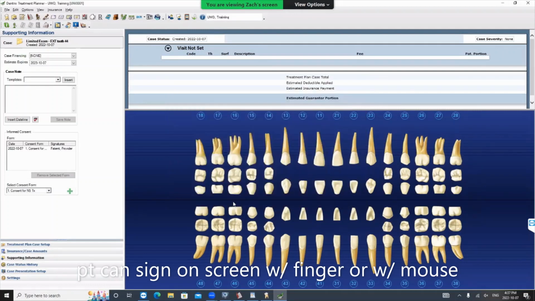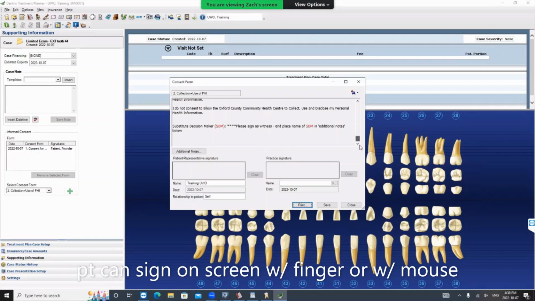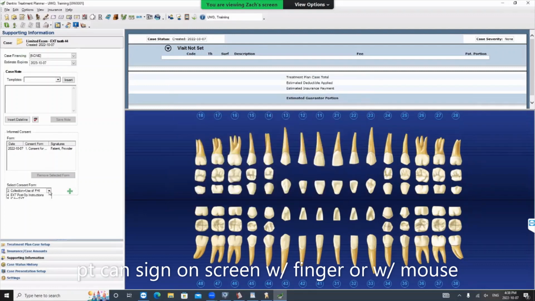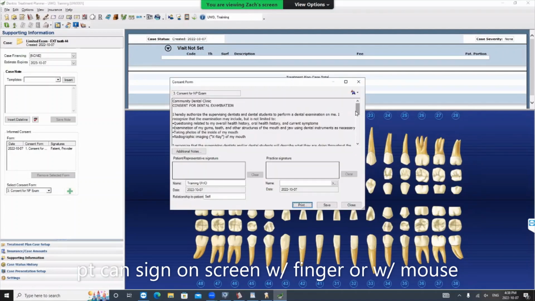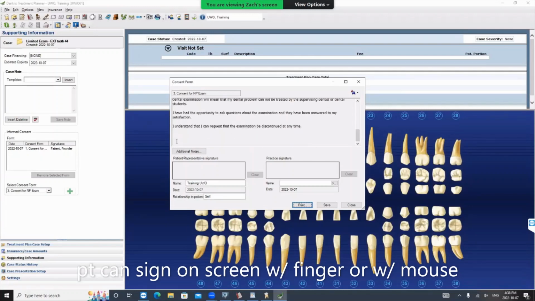Okay, close. We'll go through each of the forms because they have different editing criteria. So for the personal health information collection one, if there's a substitute decision maker, please include that in the additional notes, who it is, and that they are a substitute decision maker. Close. If you are doing the new patient exam, you select this one. And there are no additional notes for this one, but if there's a need for whatever reason, same feature.